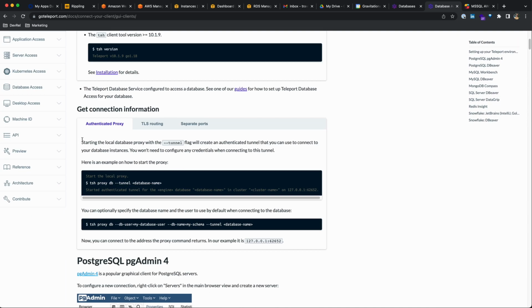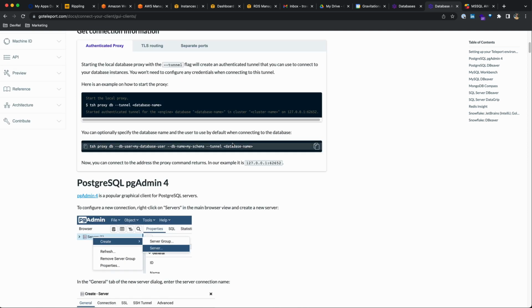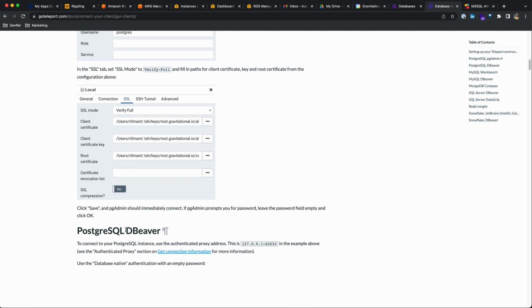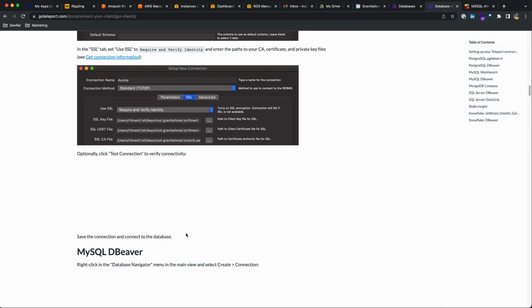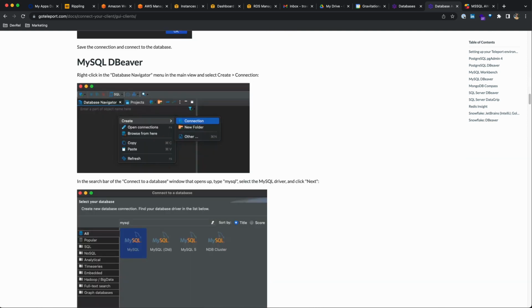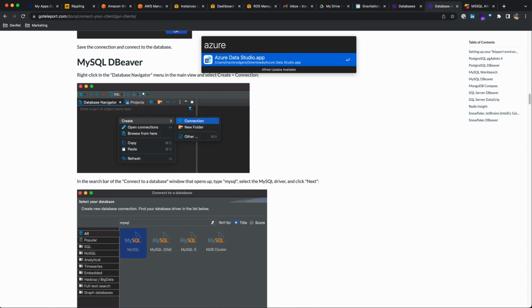So right here it says, starting the local database proxy with the tunnel flag will create an authenticated tunnel that you can use to connect to your database instances. You won't need to configure any credentials when connecting to this tunnel. So it's using the same secure authentication, but we're creating a local proxy so that we can connect with our graphical user interfaces. And in this article here, it gives you a number of examples. Here's pgadmin, dbeaver, MySQL Workbench, and on and on. We're going to use Azure Data Studio, and I'm going to show you how this works.